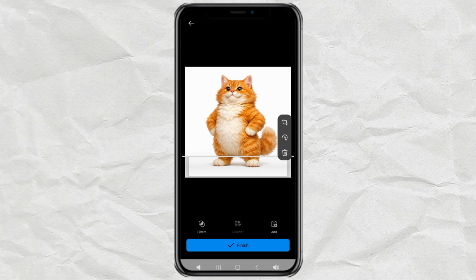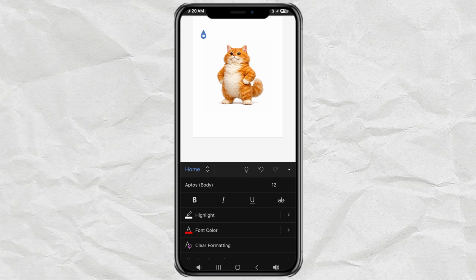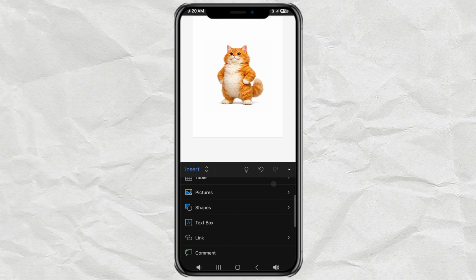Before inserting it, you can edit it if you want, like crop it, rotate it, or apply filters. But if you don't need that, just tap Finish. Alright, now your image is in the document. Next, stay in the Insert tab and tap Text Box.